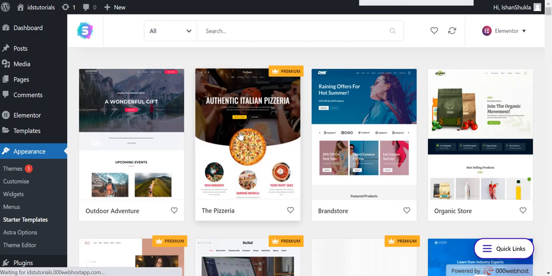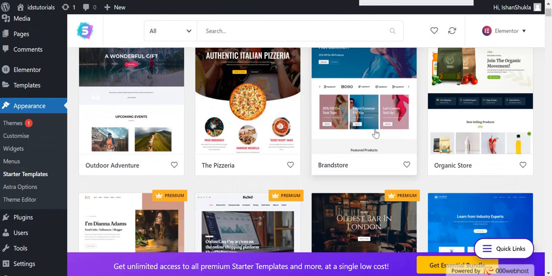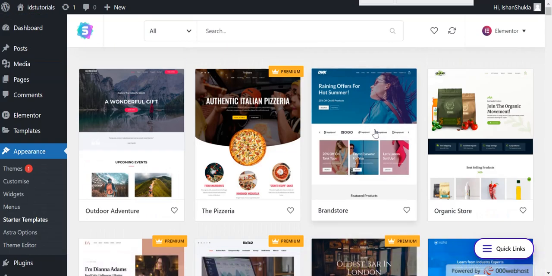And here you can see some of these are premium templates and some of these are free templates, and we already know how to install a free one. But in this video I will tell you how you can make a premium template with the help of Elementor, so you don't have to buy the pro version of this Astra theme. So let me click on this.